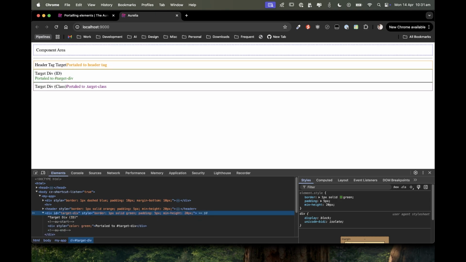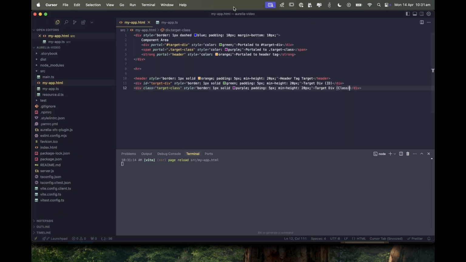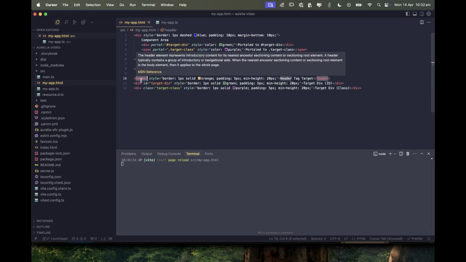So we're targeting an element by its ID using target.id. We're just going to open the code up to explain this. The target div. Another by its class, so target class, of course, targeting that. And then even the first header tag targeting this. Aurelia uses a selector to find the target element and then moves the portaled content into it.